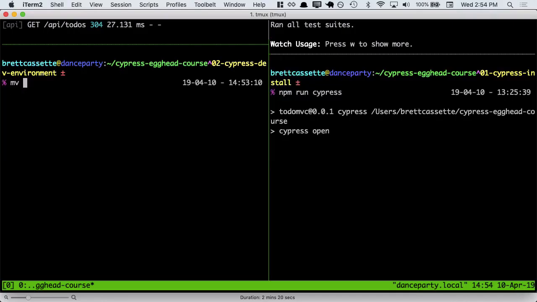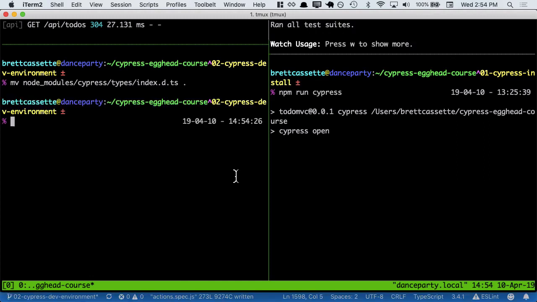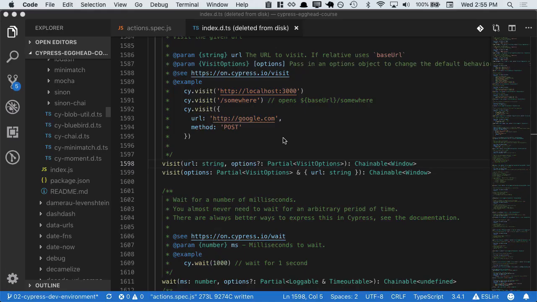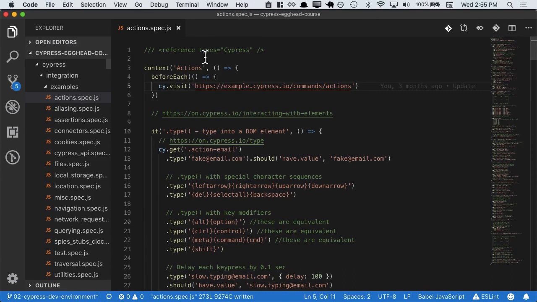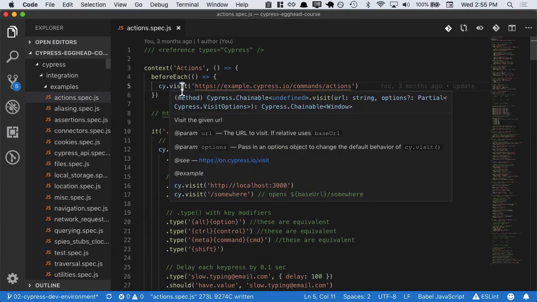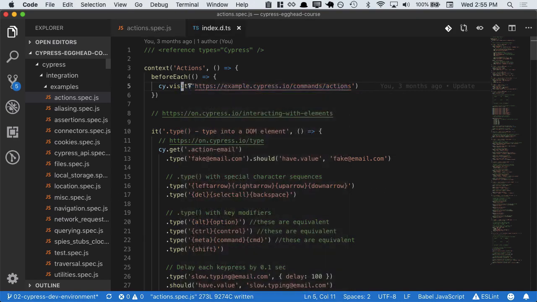So what would happen if we moved this file from Node Modules, Cypress, types, index.d.ts to the root of our project? Will the Intellisense still work? We reopen our editor and see that the file we opened before has been deleted from the disk because we moved it to the project root. If we reopen and look this up, Intellisense is still working. So let's go to definition and see what happens now.